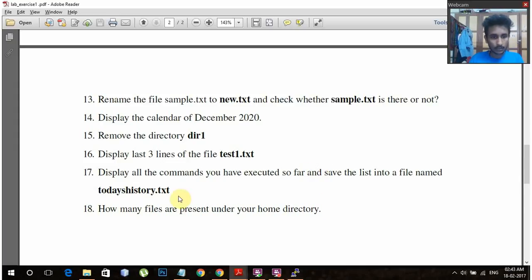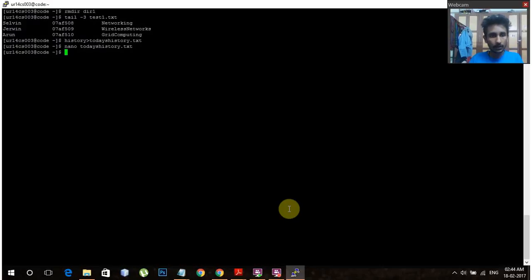Now the last question is how many files are present under your home directory. For that I'm going to do ls and wc, word count. It's going to show the number of files that are present in my home directory.